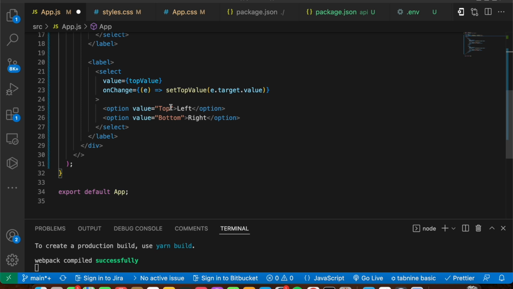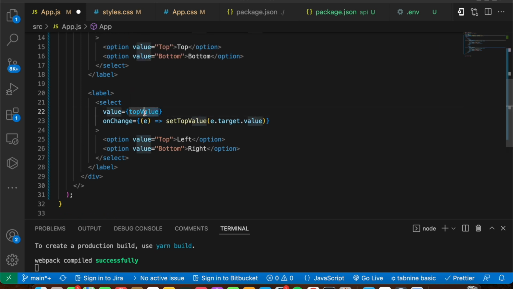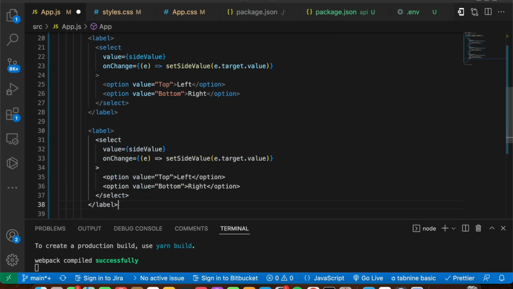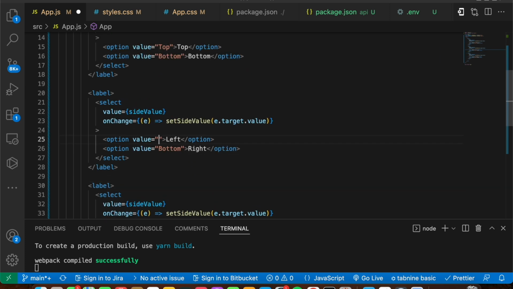So let's scroll down and change the value over here. Value is going to be side value, and on change is going to be set side value to be of e.target.value. Let's try to save the file, and below this we're going to have the next one, that is for your success, error, and then normal. Okay, so paste it over here. So this is going to say success. Let's also change the value, we forgot that. Here it should say left, here it should say right.